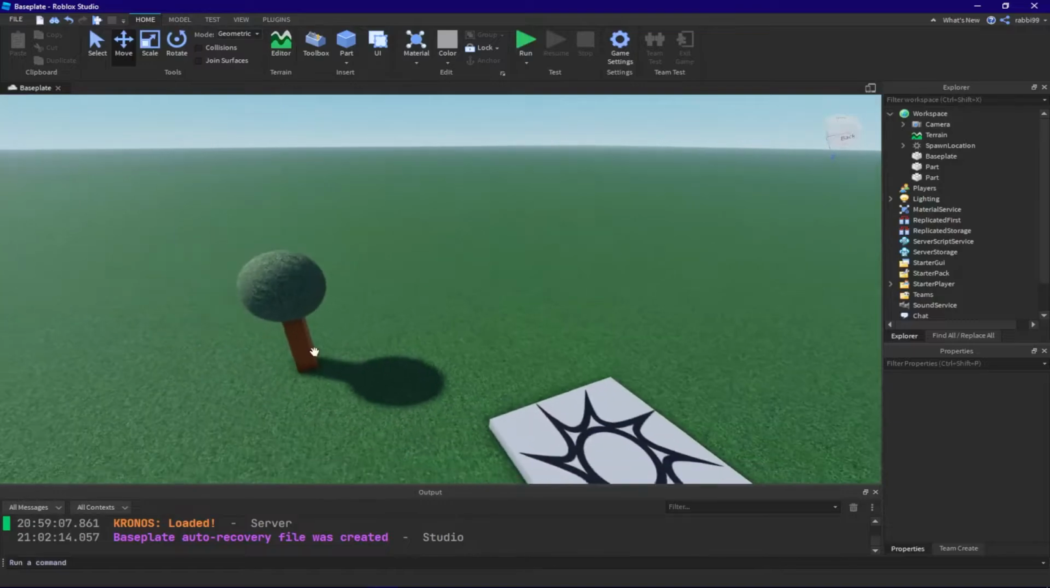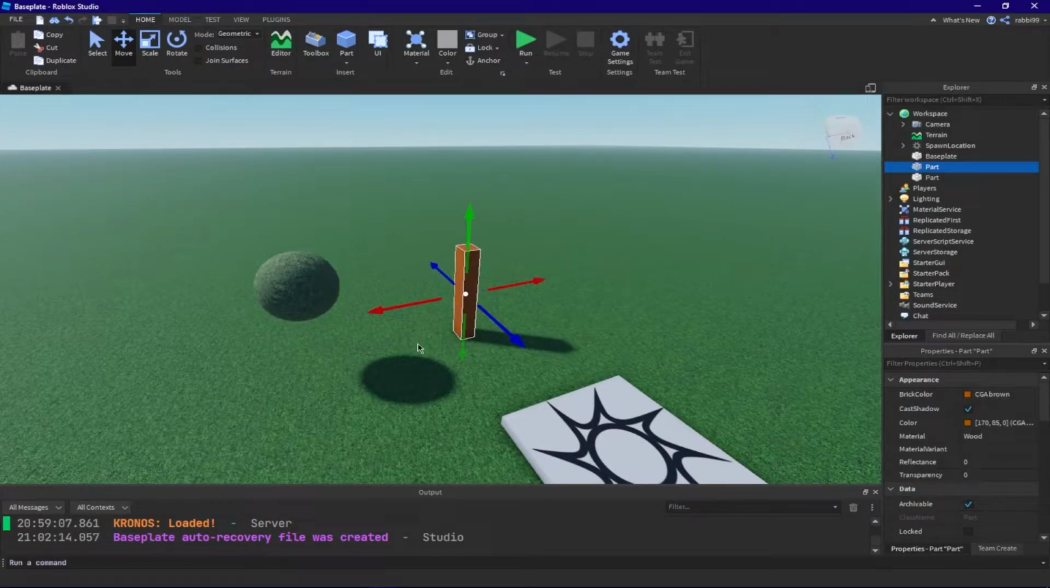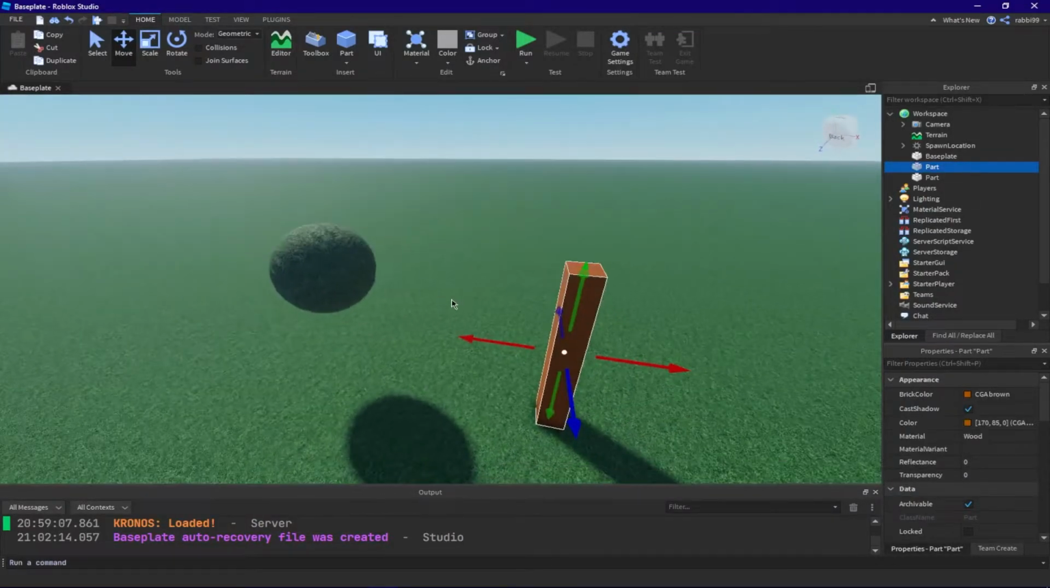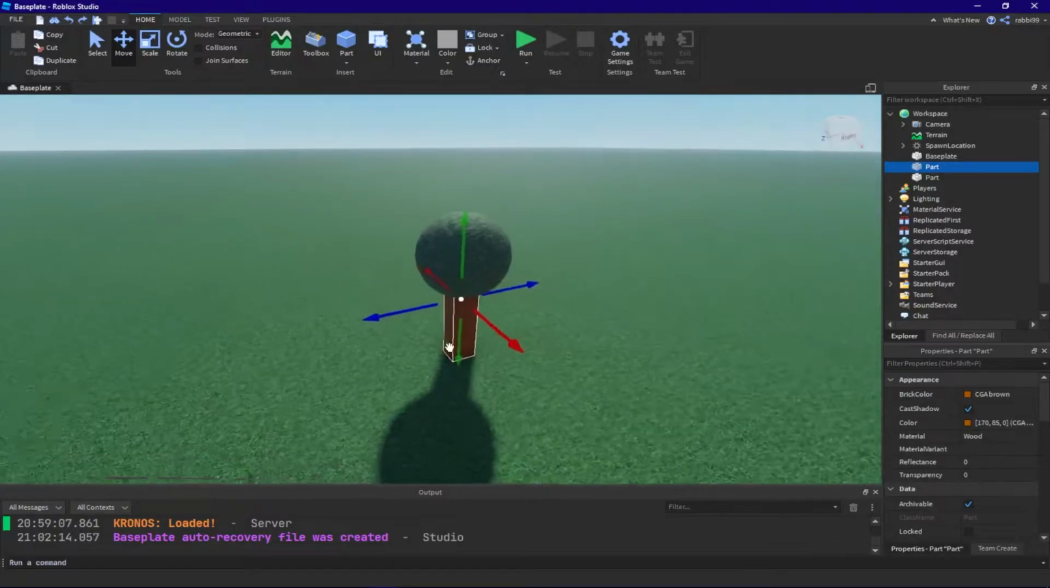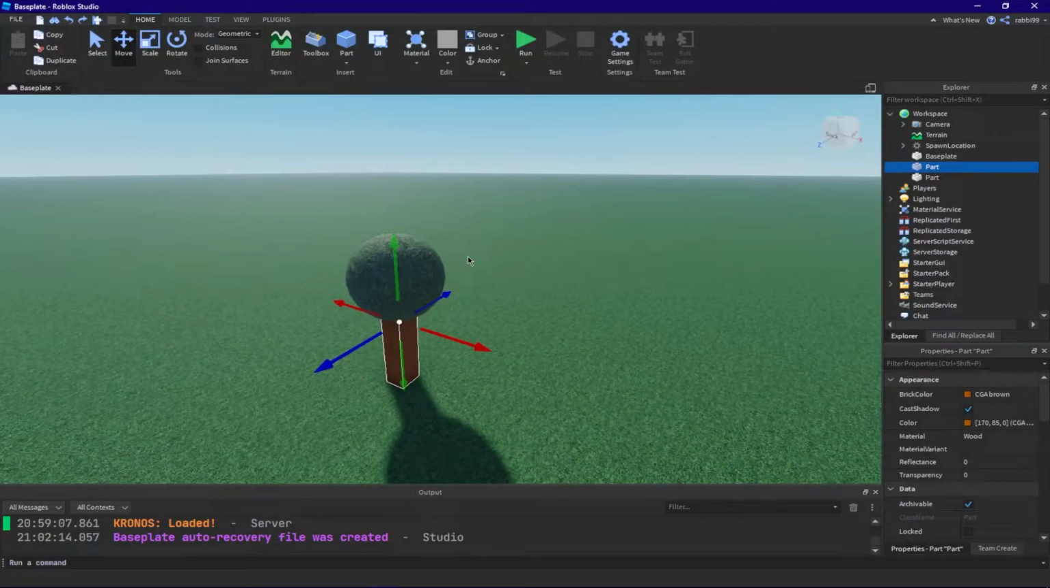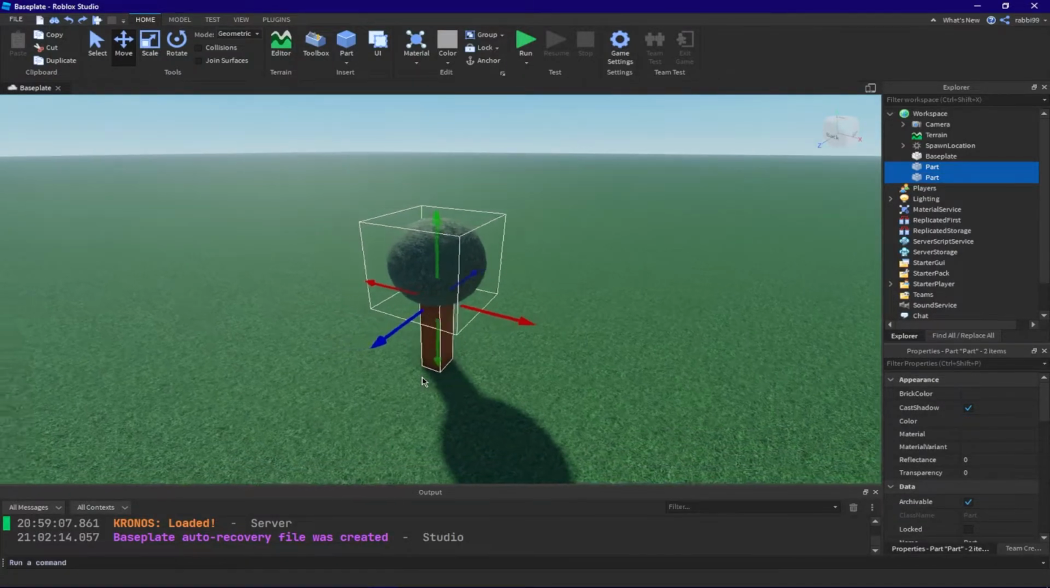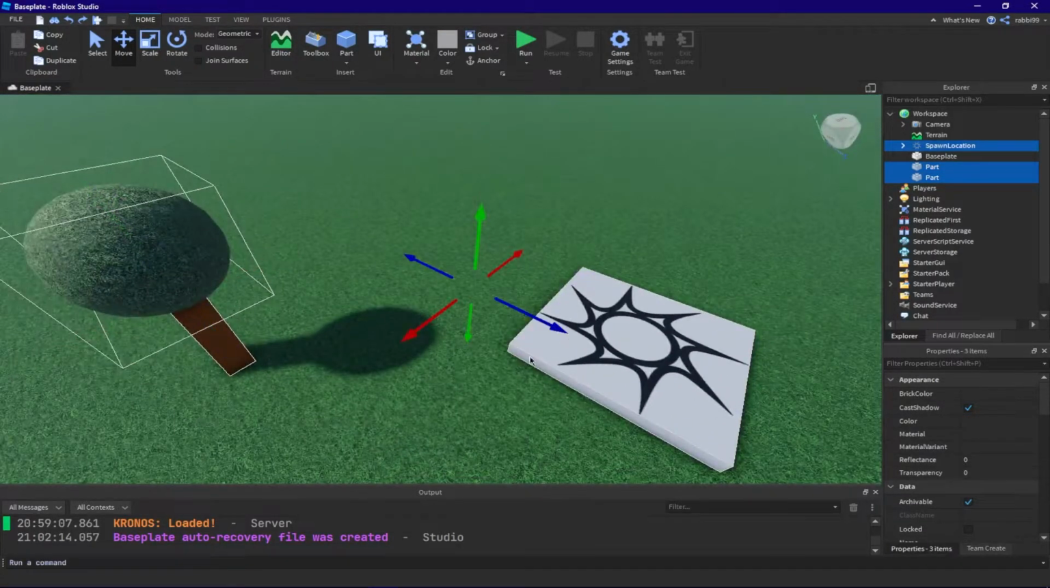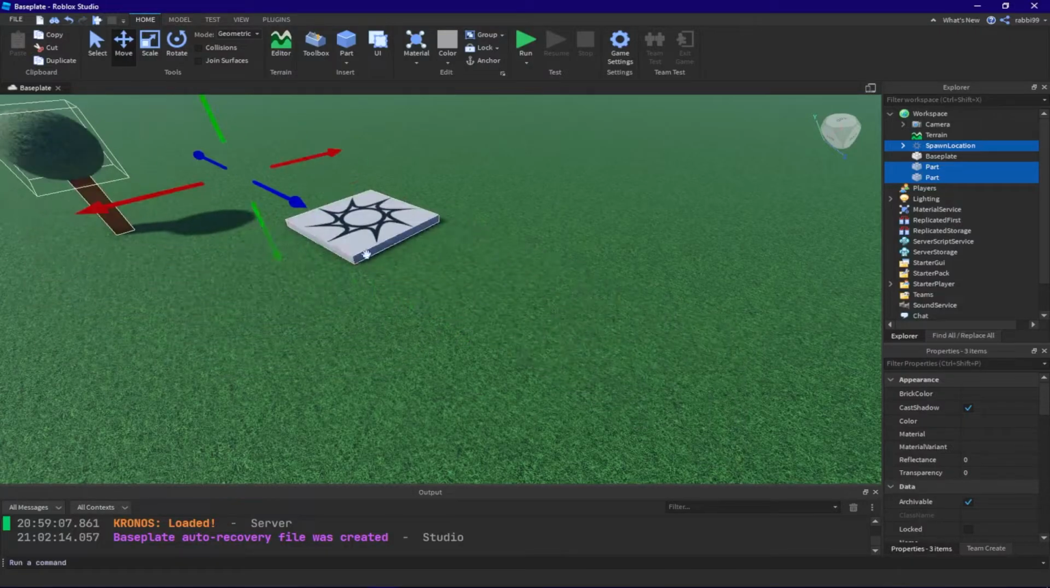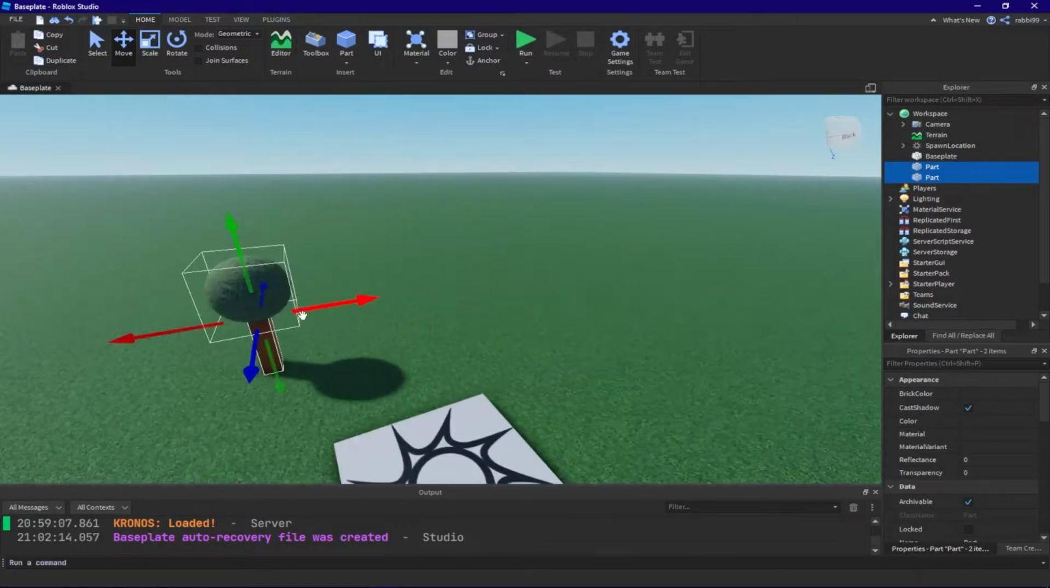Let's say you want to move this tree, right? So let's just drag it and it fell apart. So how can we actually prevent this from happening? We can select both of them. When you hold Control down, you can select multiple objects, all right? You can also hold down Shift, like that. And then we can move them all at the same time.